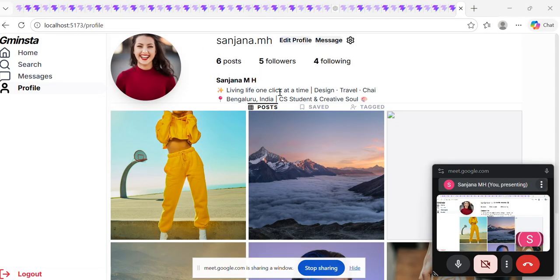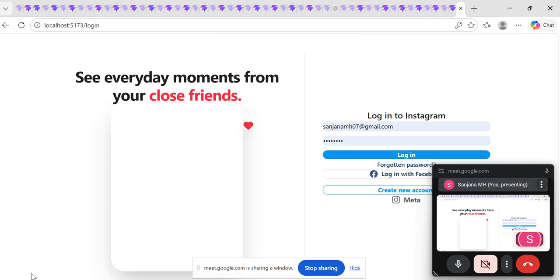The purpose of this feature is that it helps users see who is following them. It makes it very easy to connect or follow back, and it keeps the user on the same page. Again, if we log out of this account, it will come to the login page.